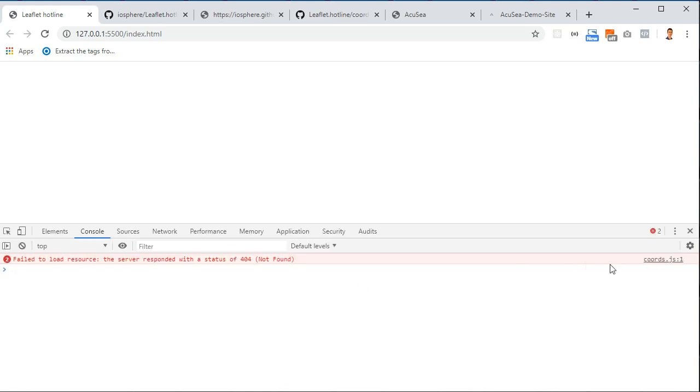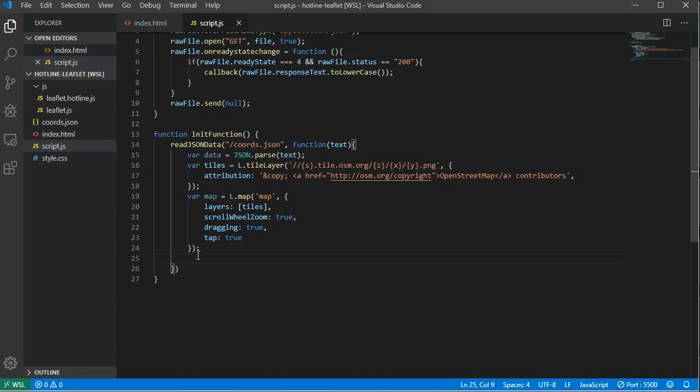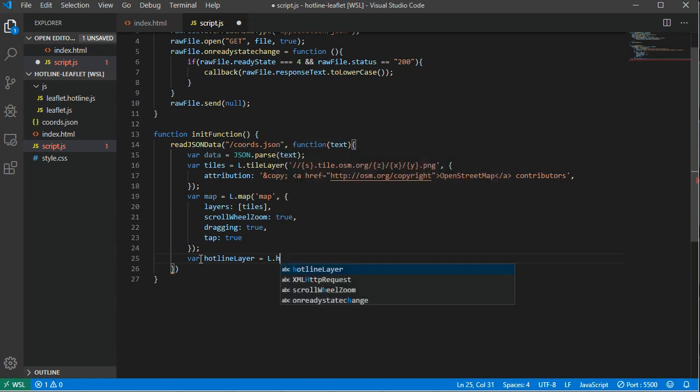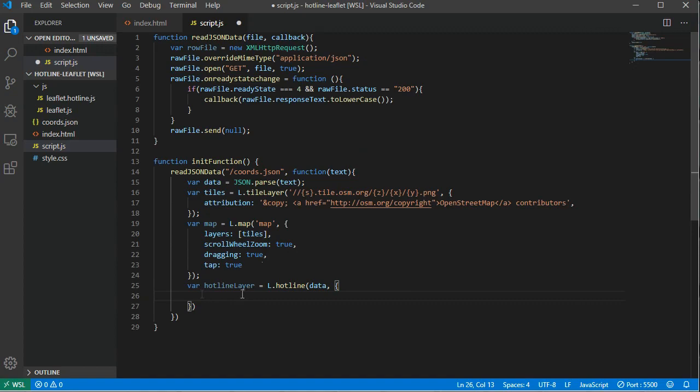Nothing happens yet because we don't have the coordinates, and then we have an error in JavaScript, of course. Now let's create our hotline. So we have var hotline layer, and use the leaflet object dot hotline, and here of course we get the data, and then in the brackets. Now here is the line. Here is where we create that line and all the parameters.